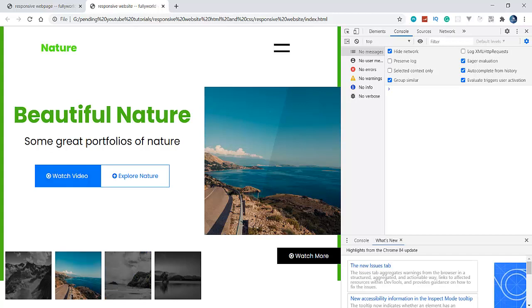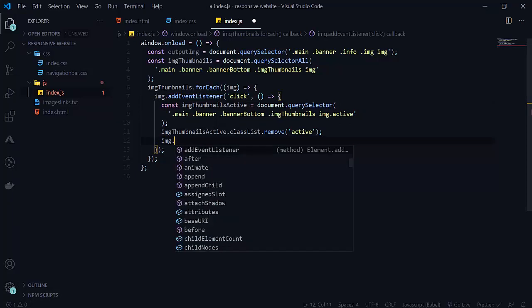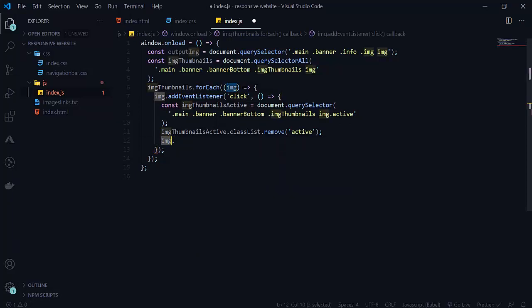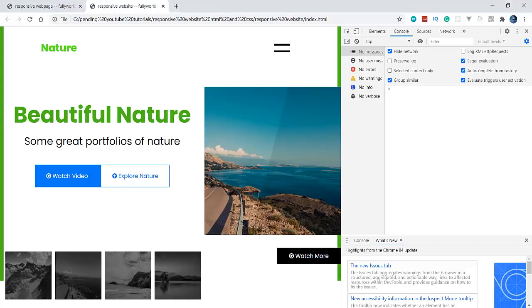So from here this class is removed, and in this div where I clicked, the active class will be triggered. For that we need img dot, because we are using the forEach loop. Here img means the same as this image here, the particular image where we clicked. So img dot classList dot add. We will add the class active here. So let's see again. Now whenever we click here, this is getting an active class and the other class is also removed. Now there is one problem.